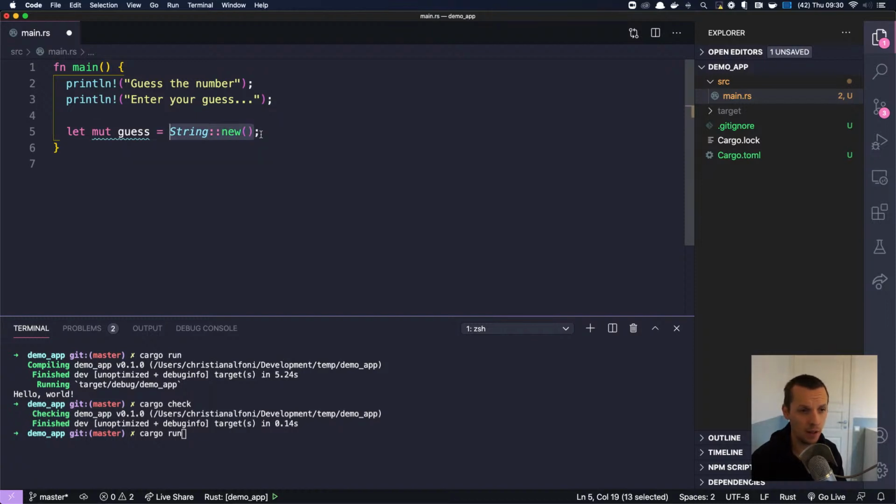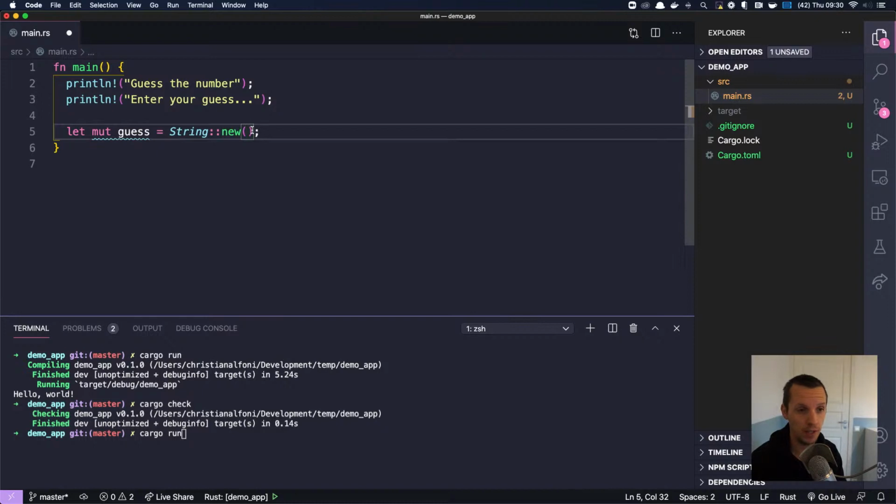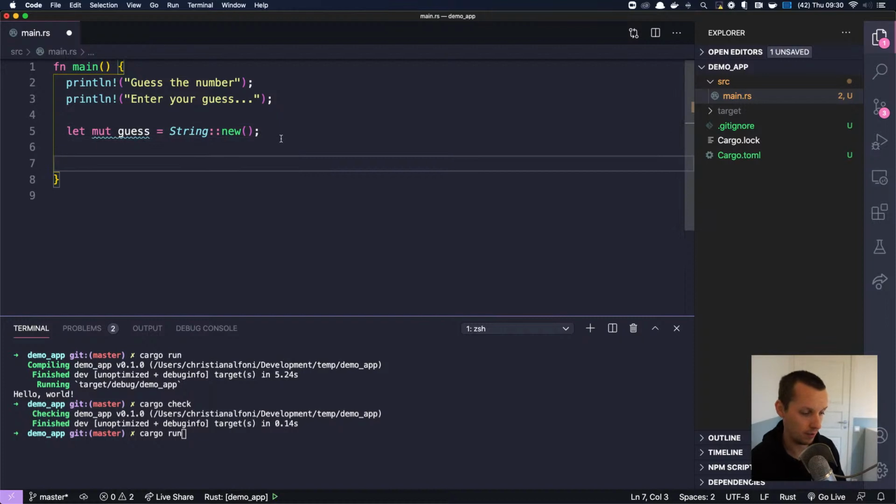And as I understand, a lot of the types in Rust have a new static method, basically for creating new instances. So what's interesting here is, in TypeScript, in JavaScript, you would just do something like this, right? But here we're actually creating a container for that string so that it can be changed. That's the way I think about it, at least for now.